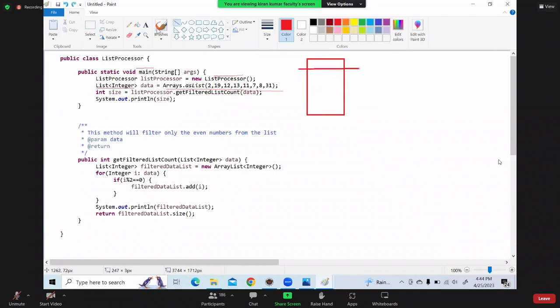The values are 2, 19, 12, next 13, next 11, next 7, next 8, next 31.